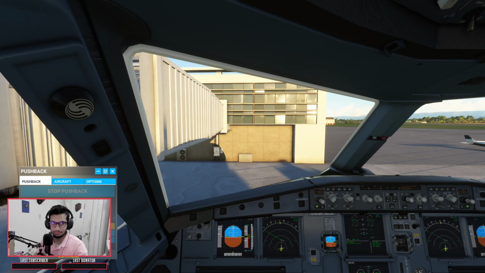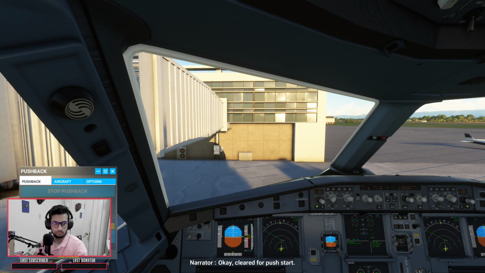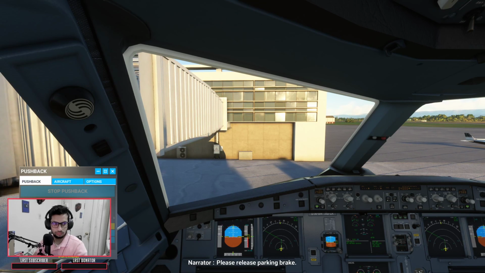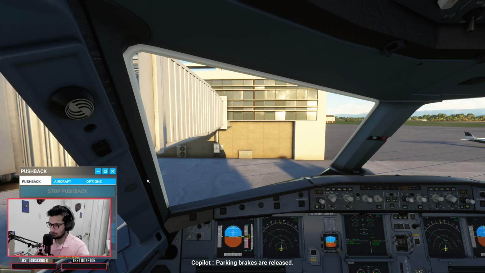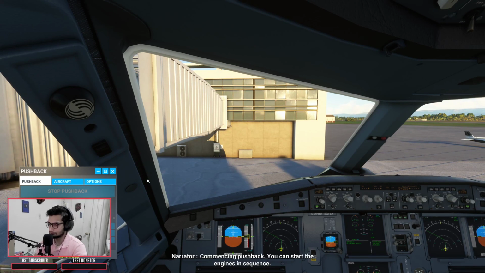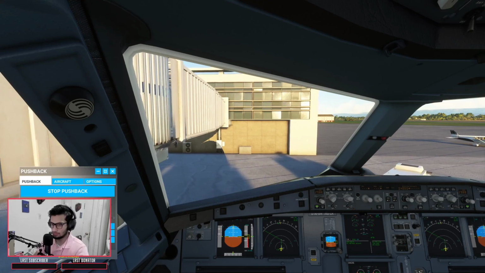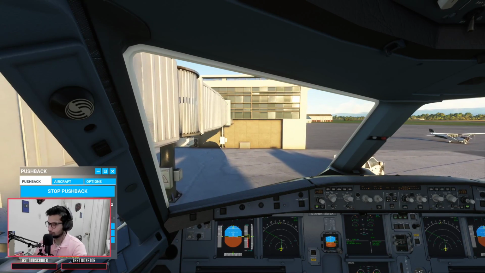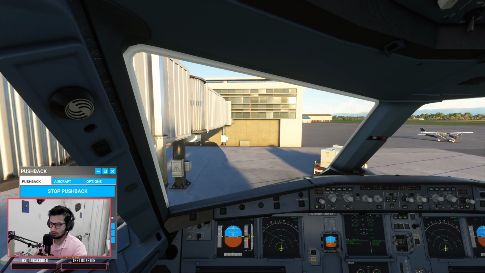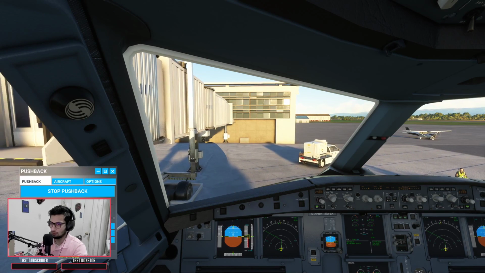Go ahead. We are cleared for start and push. Parking brakes set. Okay, cleared for push start. Please release parking brake. Parking brakes are released. Commencing pushback. You can start the engines in sequence. It will start in sequence. Start our first engine. So there you go. We'll get it a little bit slower. And we'll be turning on our left, so facing right. And we'll do it in just a bit.